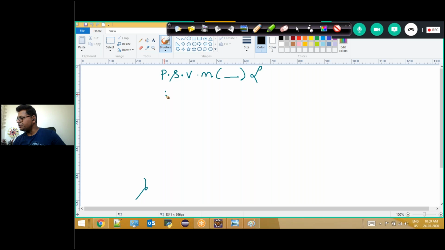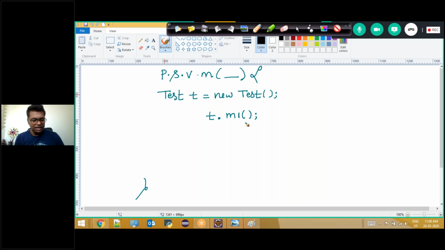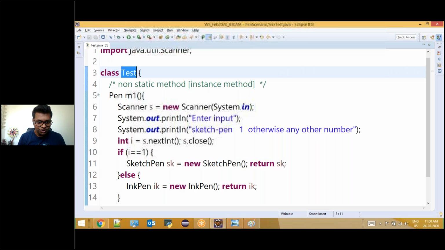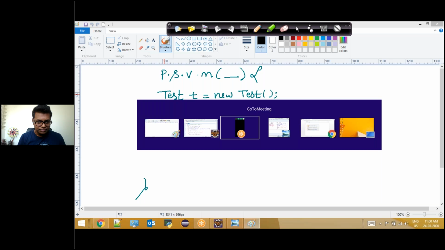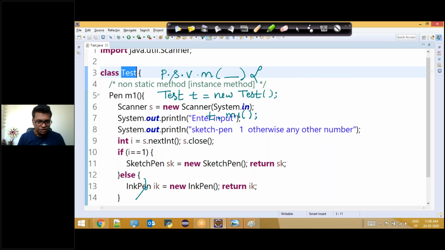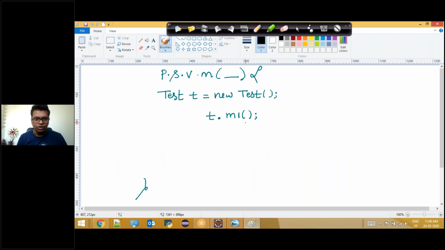Let me create an object of it. Test t = new Test(). So I have created an object of Test class and I'm going to call now t.m1(). This line is important, guys: t.m1. I'm assuming that the method name is m1. Let me cross verify it. Yes, the method name is m1. I'm going to call this method called m1 method.